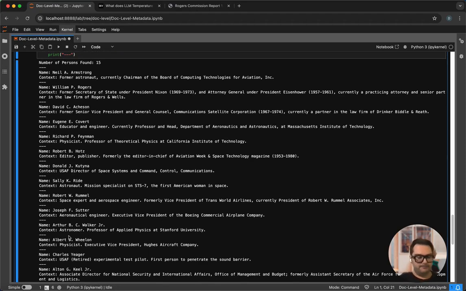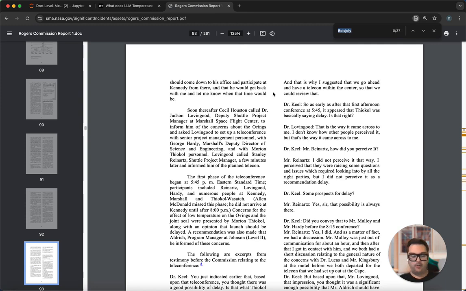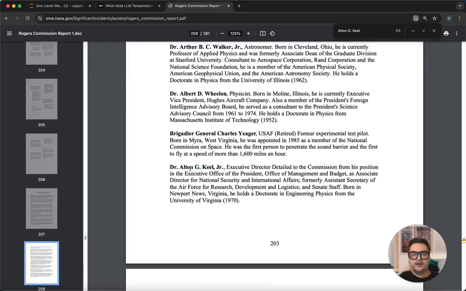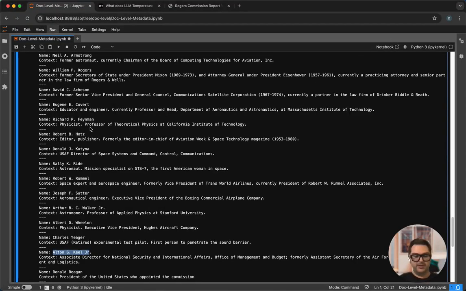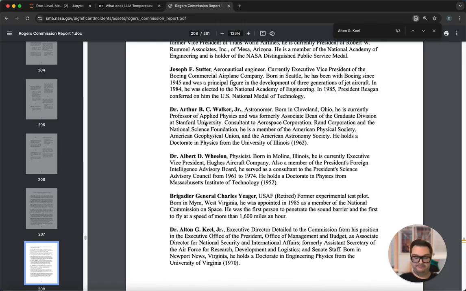But matter of fact, let me do this. I'm curious now. I wonder where that name appears in the report. And it appears that it doesn't. Okay. Oh, here it is. Oh, okay. Interesting. Well, now we see. What are the names we see? Rummel, Sutter, Walker, Whelan, Yeager, Keel. Right, Rummel. So that's where the names are coming from. And what is this at? It's at the end.